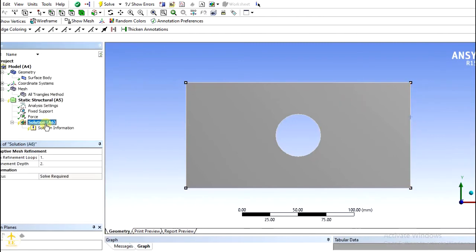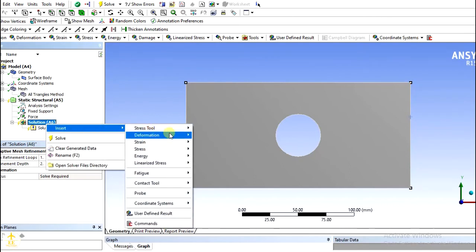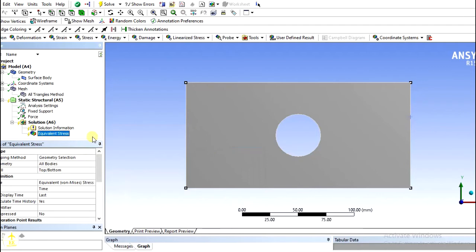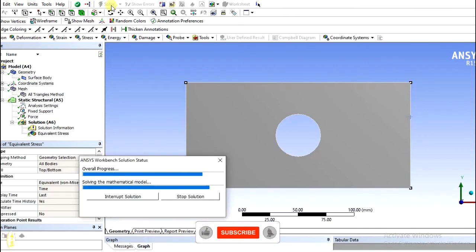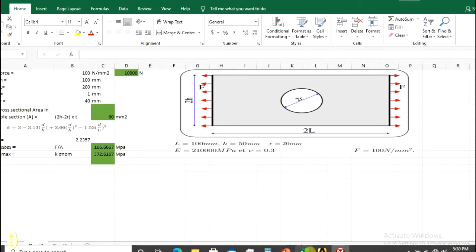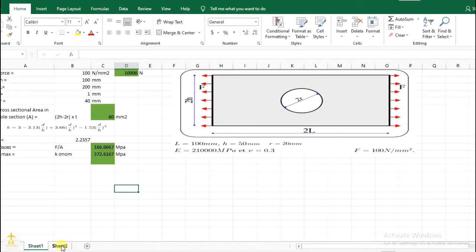Now in this solution I need that equivalent stress value, that is one mesh stress I'm going to correlate. So I'm going to solve this problem. Now the stress will be calculated. If you click on the equivalent stress, you can find the stress. The maximum stress produced in this structure will be 236.05. Okay, so I'm going to mark the value.